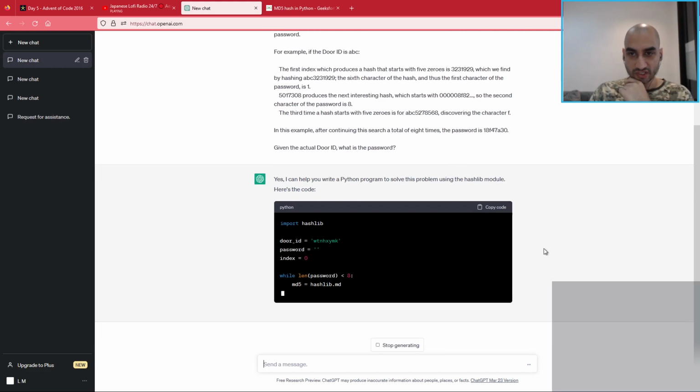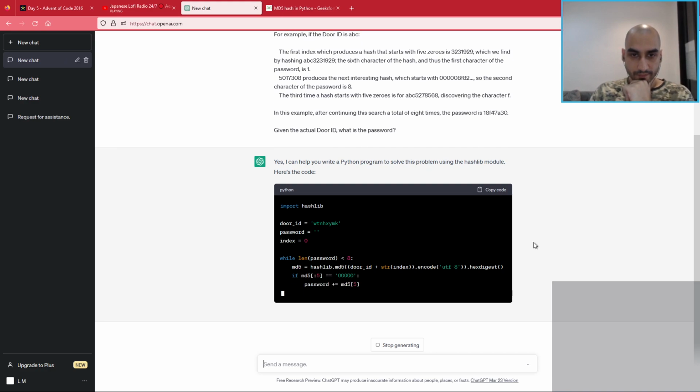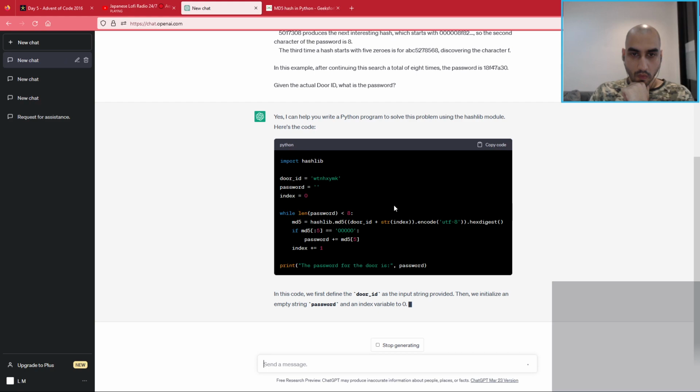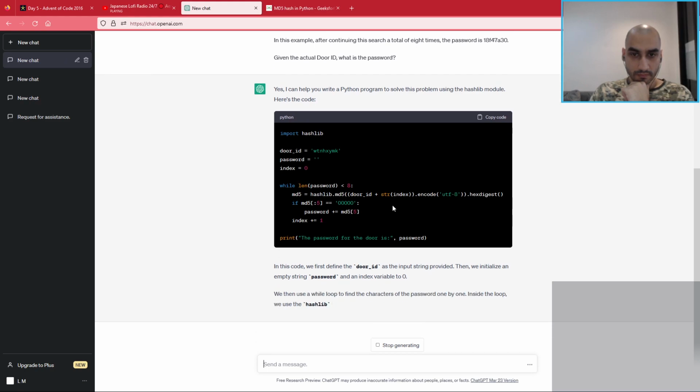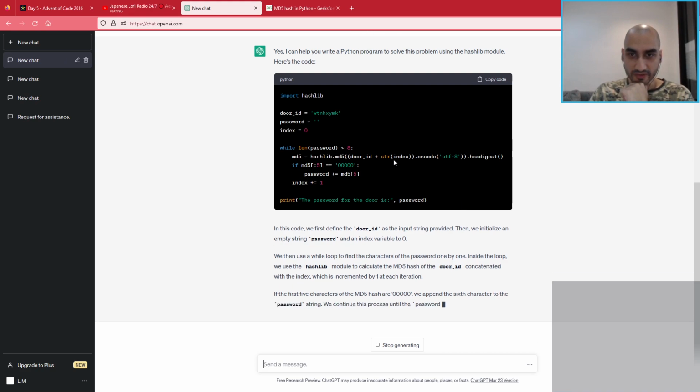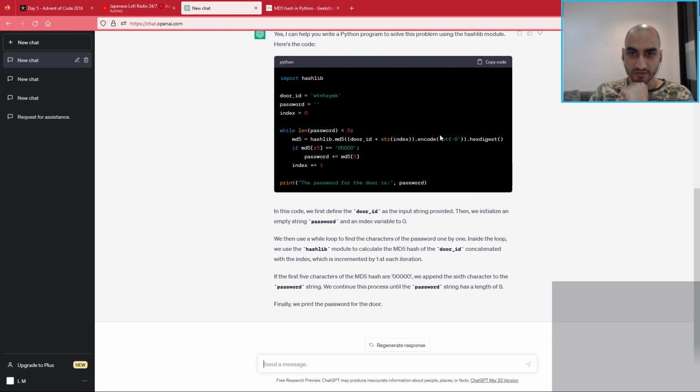So he's using hashlib, of course. Door ID, password. Yeah, I mean that's pretty straightforward. Dot encode. Don't think you even need to bother putting the UTF-8 there, but it is actually probably the more correct way to do it.